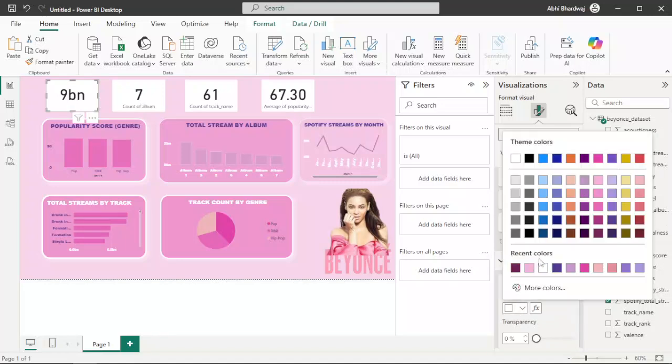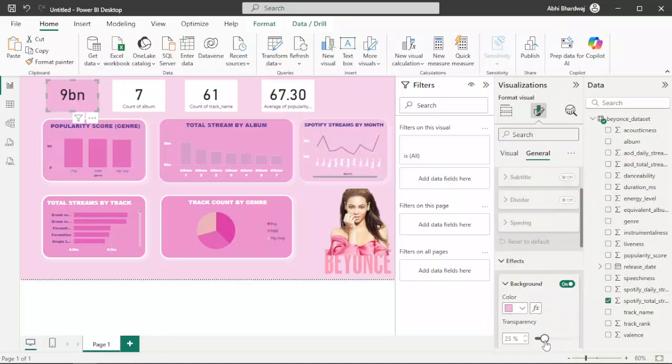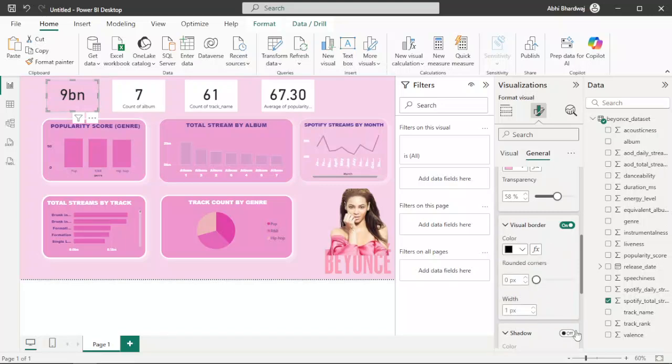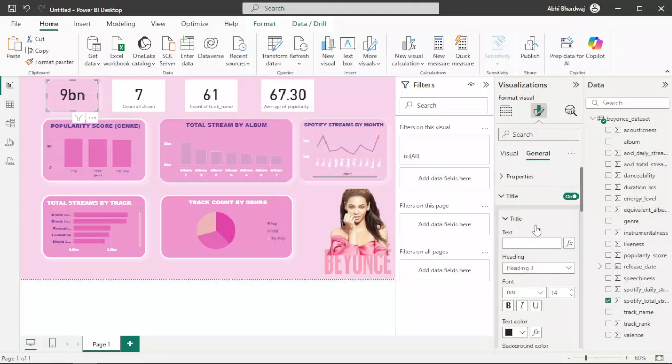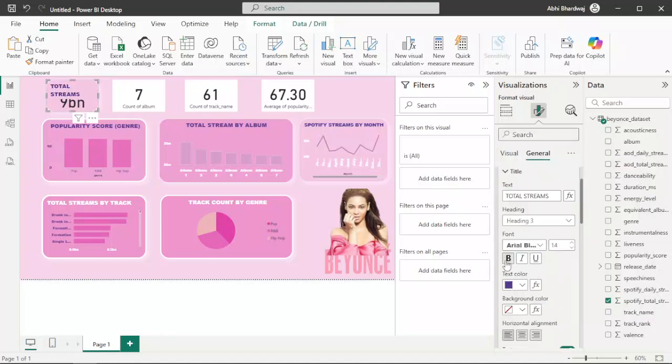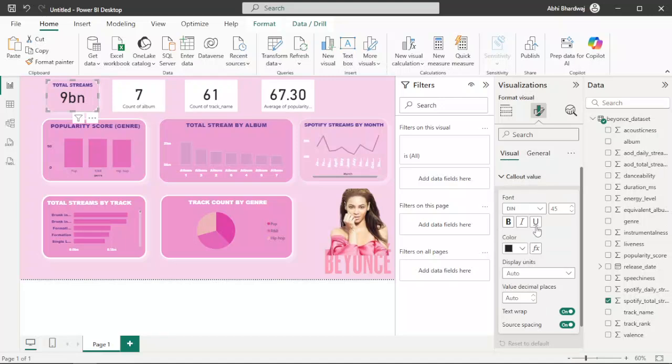Going to effects. Okay, and switching on white, switching on total streams, switching it to Arial black, switching it to purple, making it bold, aligning it, toning down on number, okay, font size, okay, and call out value would look good if it's in white, Arial black, making it bold, perfect.